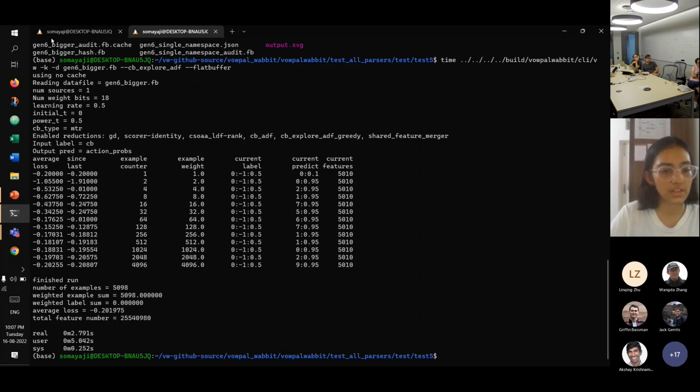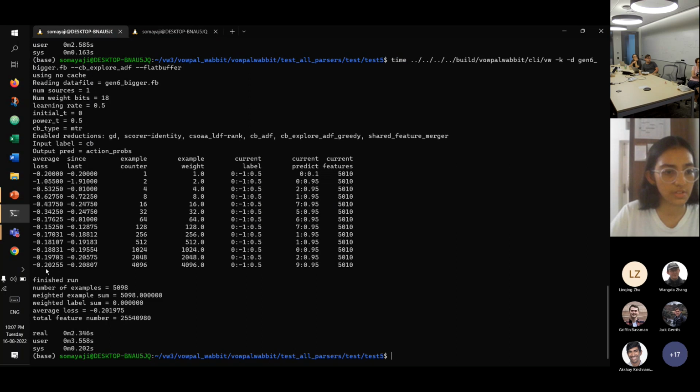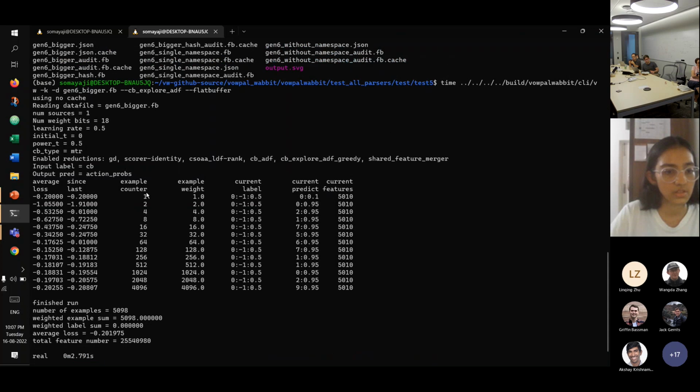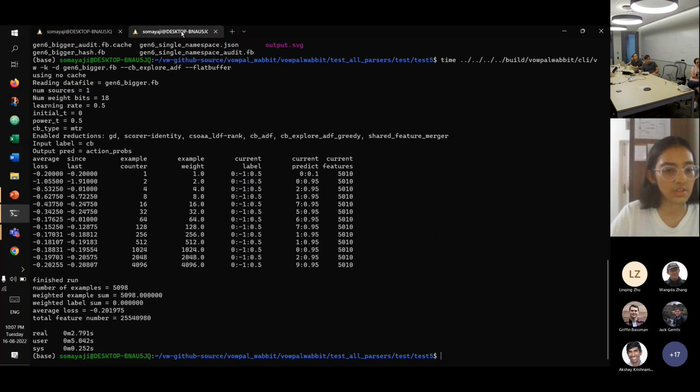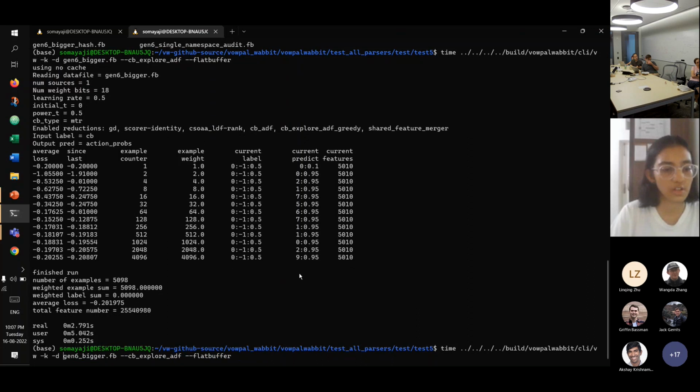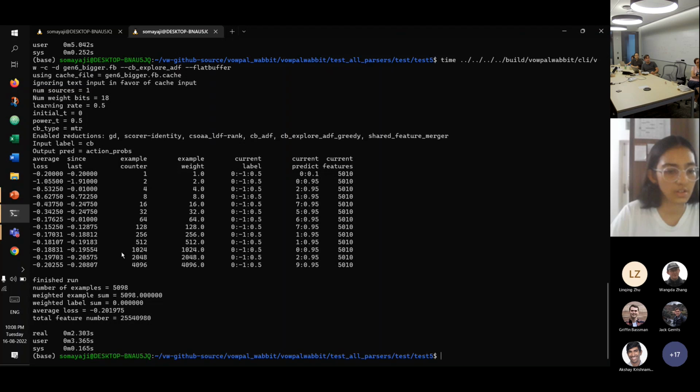You can see that in one, the time taken is lesser than the original one. We can see the real or wall clock time in the cases. Just to do a sanity check, we can also check that the loss here is the same as here, and the number of examples is also the same in both cases. With the cache, the time taken would be lesser, about 2-3 seconds.